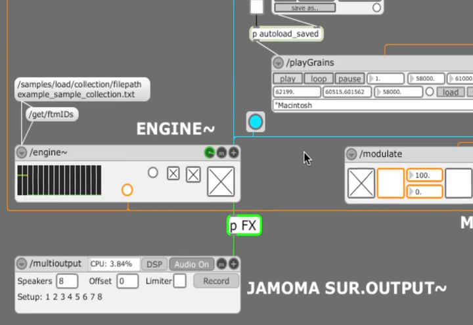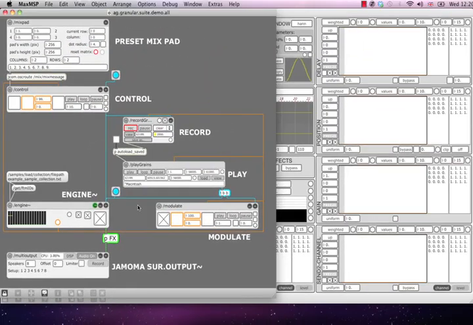This concludes the third tutorial about the ag.granular suite. In the next tutorial, you will learn how to use the preset mix pad in order to interpolate presets programmed with the control module.